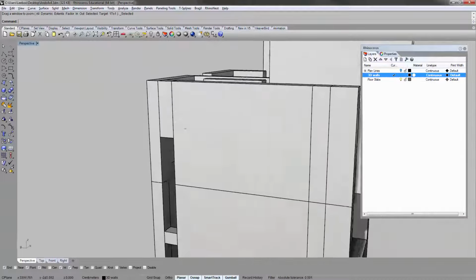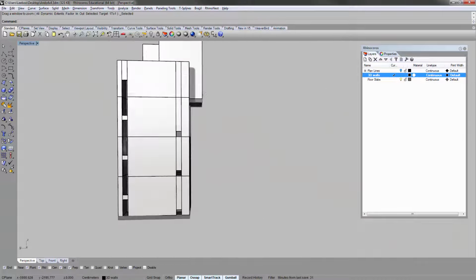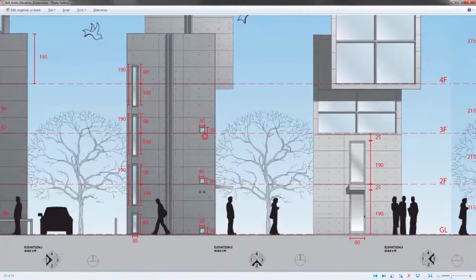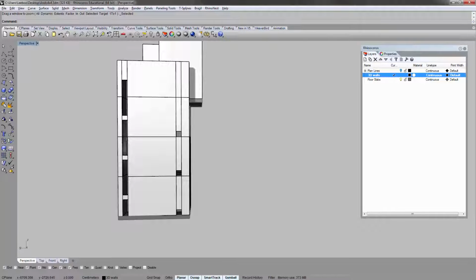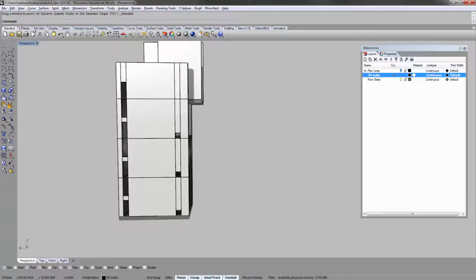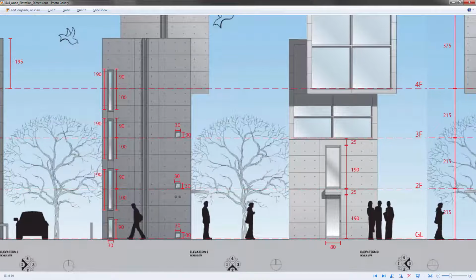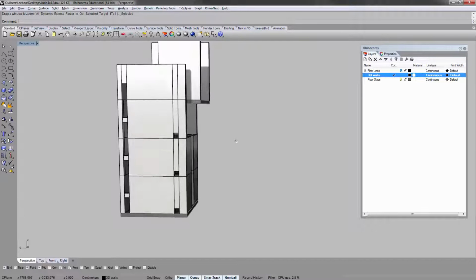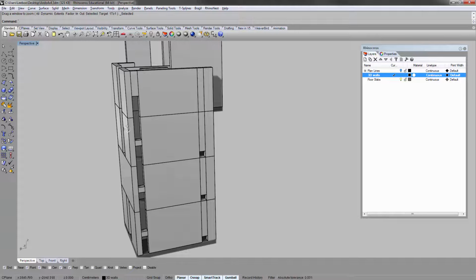Okay, so make sure it's flush. You're looking at this, and you can sort of Alt-Tab back and forth, make sure that, okay, that elevation looks right. Okay, that looks right. All right, so let's rotate to the back.